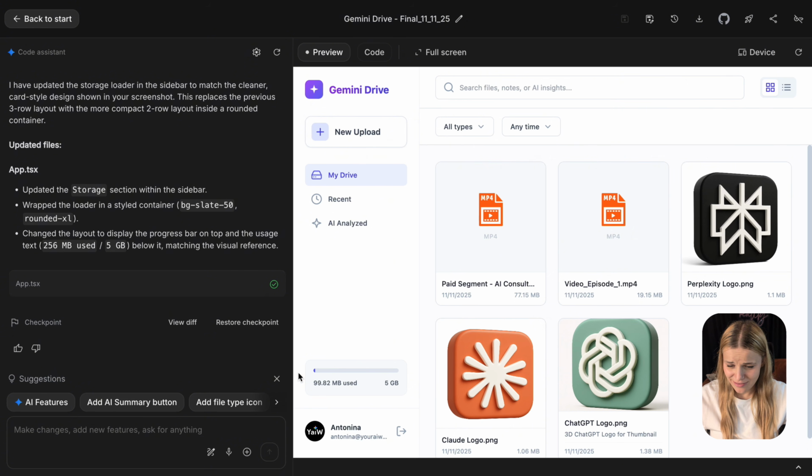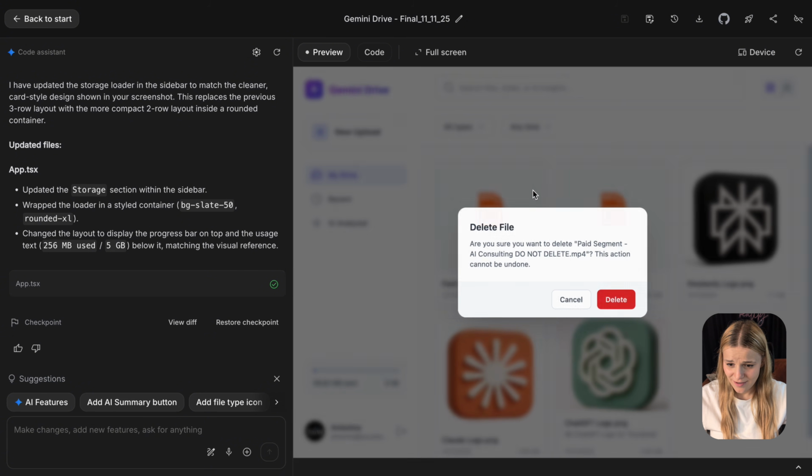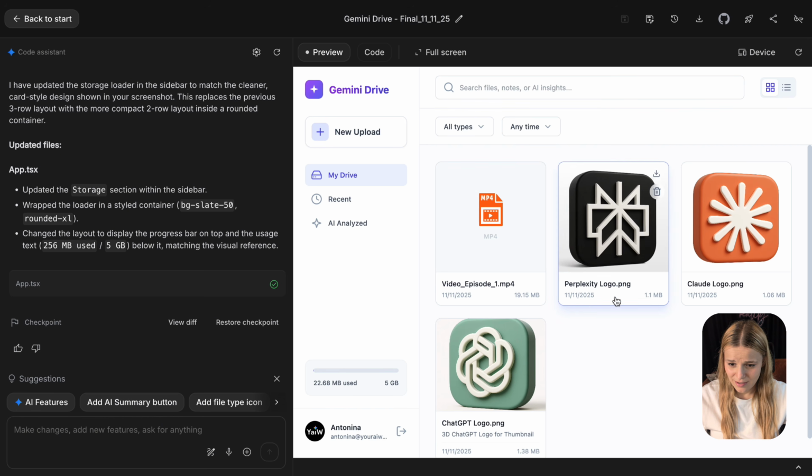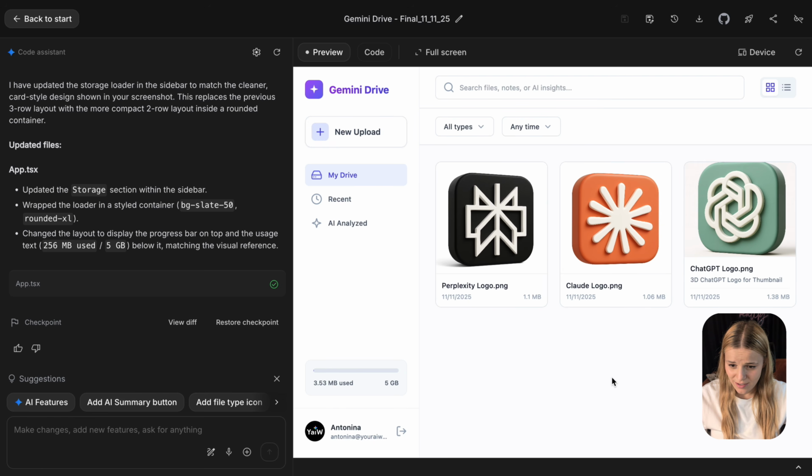Let's go ahead and delete the video files. Delete the first one. Delete the second one. And as you can see, the loader is automatically updated.